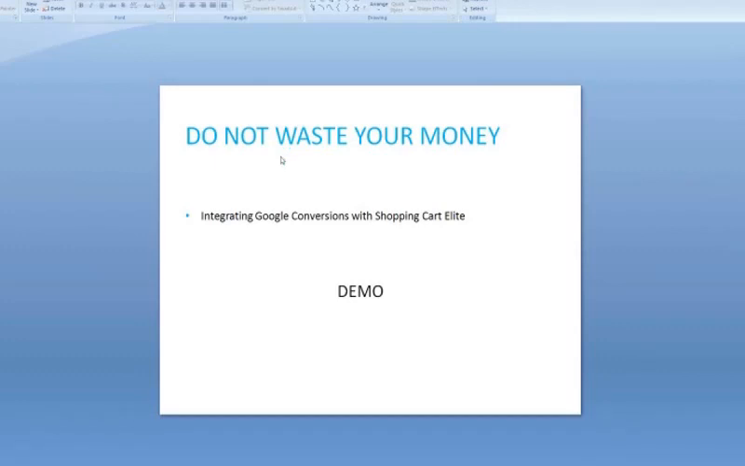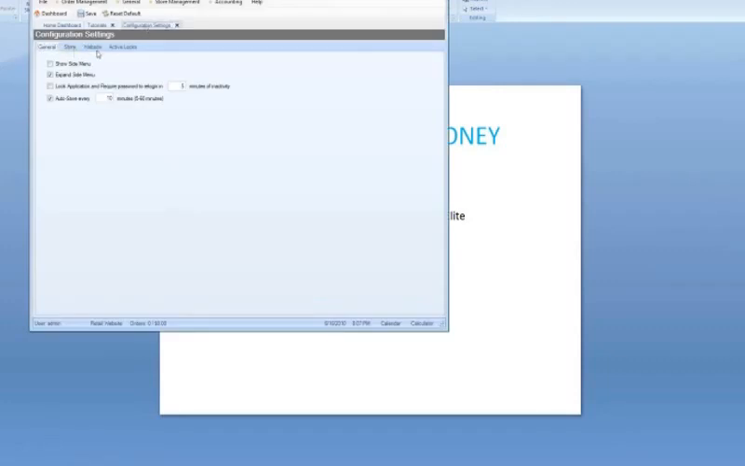But as far as shopping carts, other than Shopping Cart Elite, they don't have this specific feature that I'm about to show you. So let's just jump into the feature that I'm talking about. If you go to your Shopping Cart Elite back office, you go to Store Management Settings, and then we click on Website.